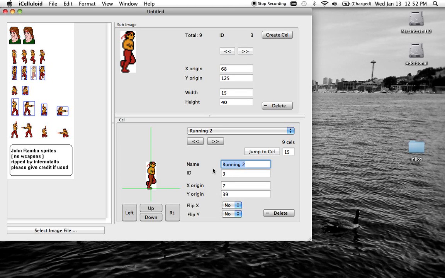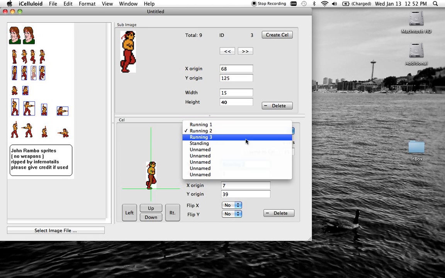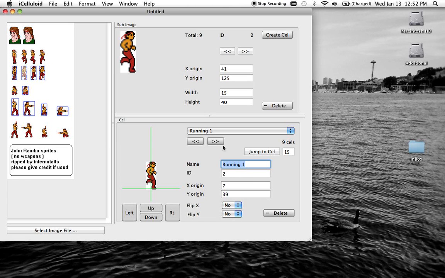And as I'm creating this, if you look up here, these are now sorted based on the name, which is really useful because when I use these buttons to navigate, it's grouped all of the sprites based on the name, just because they're sorted.